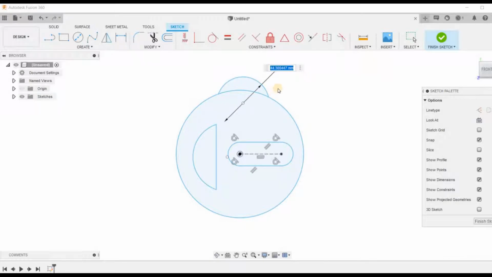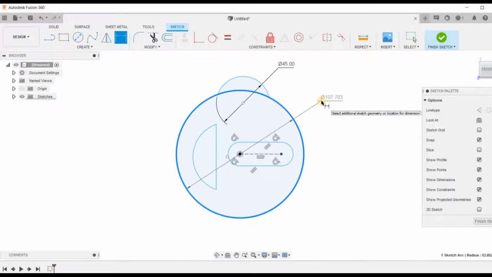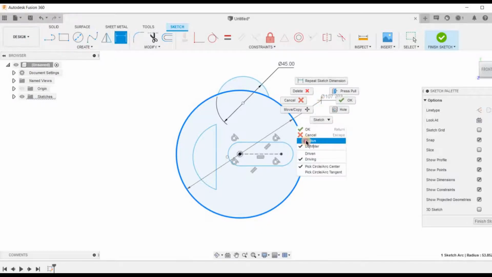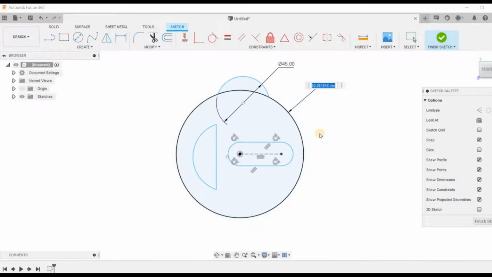In the same way, after selecting the circle, just right click and you can choose radius. So we can dimension the circle for its radius.